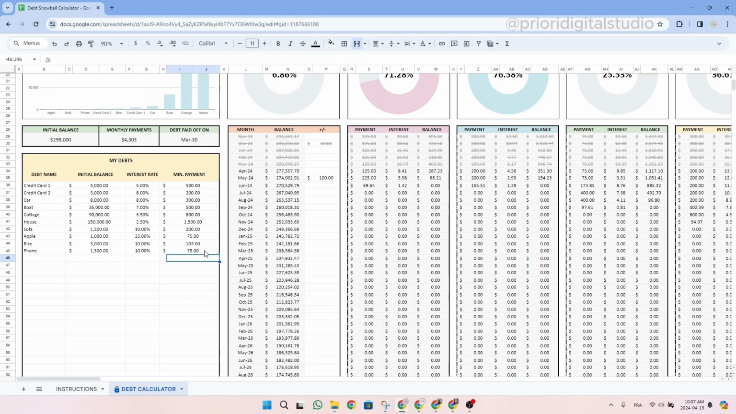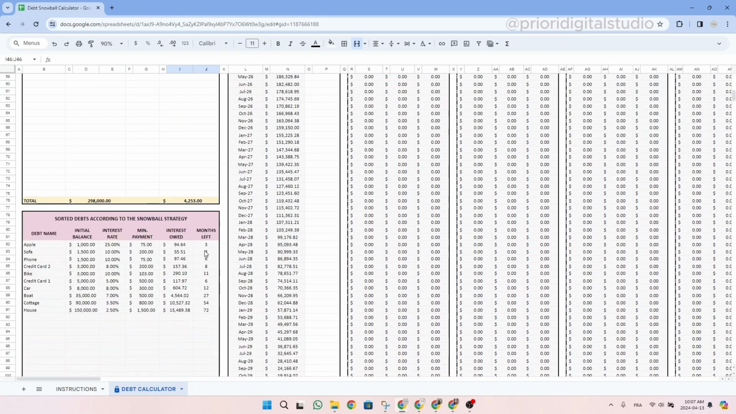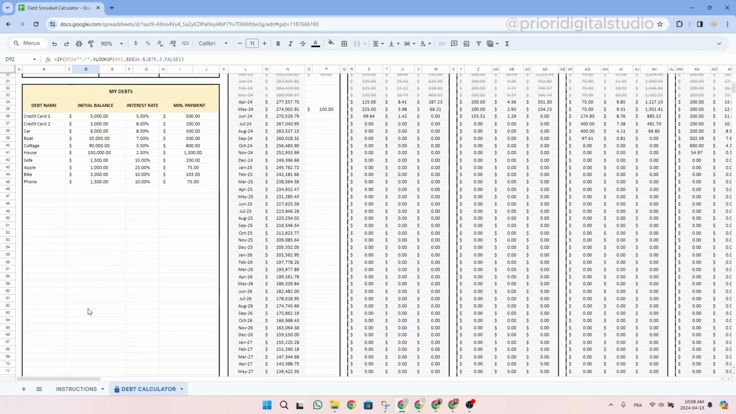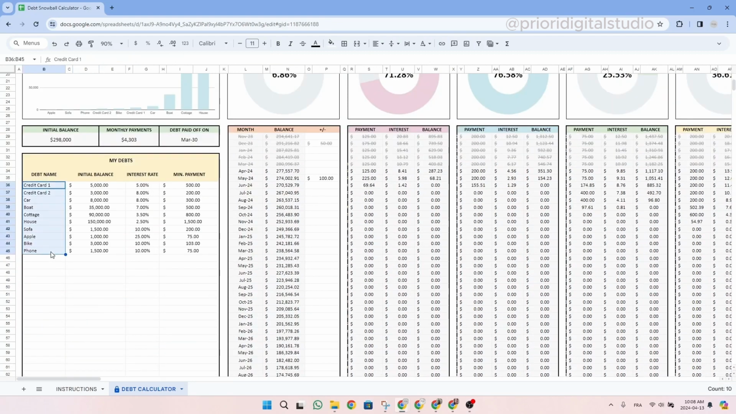So once everything is entered, you will be able to visualize in the table below all your debts reorganized according to the debt snowball strategy. So all your debts are sorted based on their initial balance. On another important note, when you write all your debts name, make sure that all of them have a different name. So please do not write credit card, credit card, credit card, like at least name them. If you do not do so, the spreadsheet will have difficulties reorganizing everything.